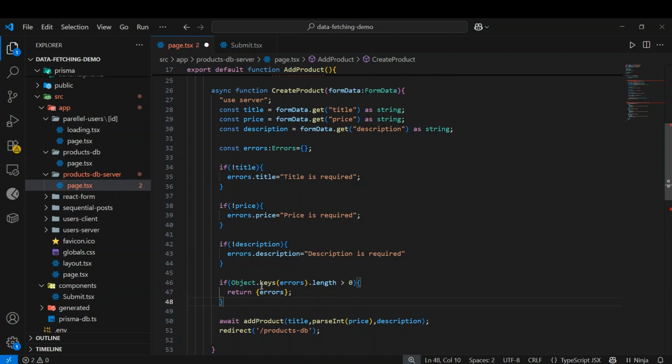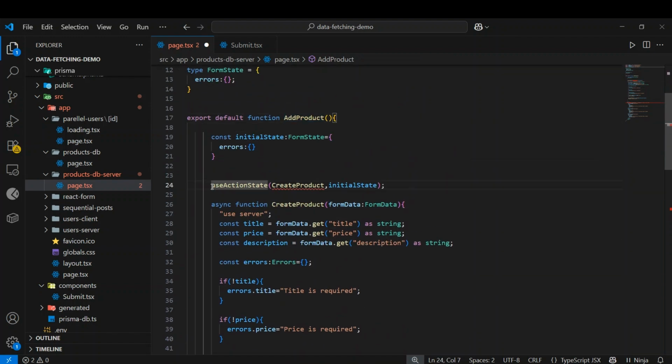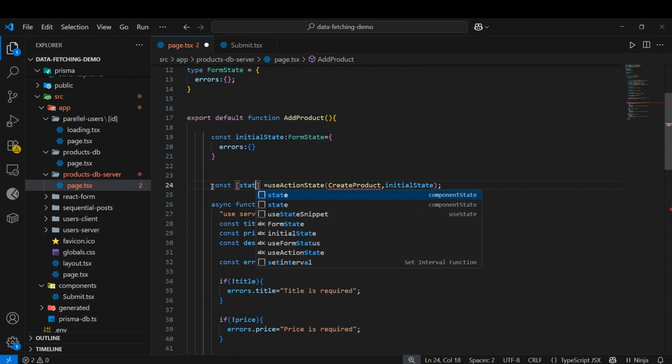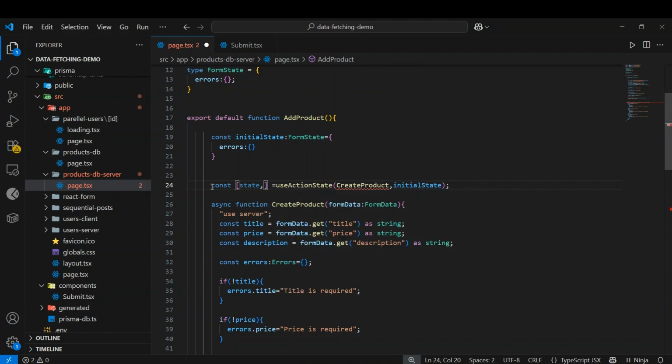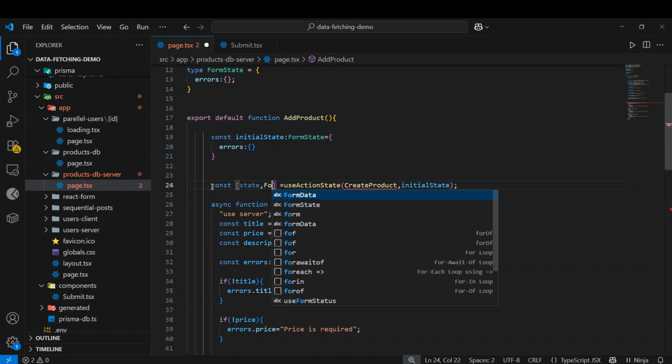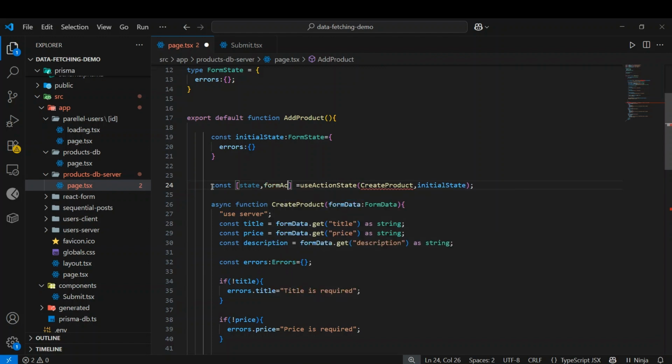Suppose someone has left the title empty, then how can this error be shown in the UI part? For this we need to destructure our useActionState. So we need to create a variable and destructure from it the state variable from the server part. Then we have form state, then we have form action, and after that we can also get isPending. Okay, now these are the things which we get from the create product page.